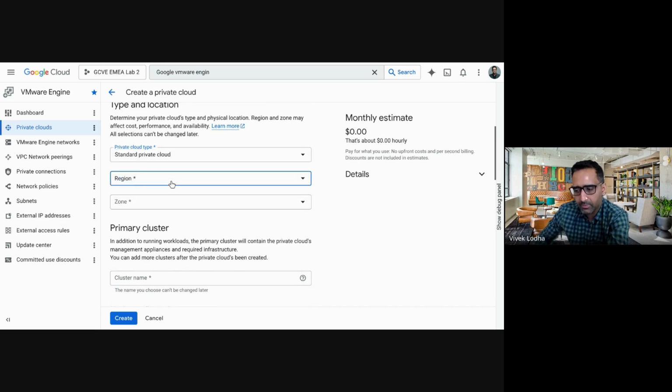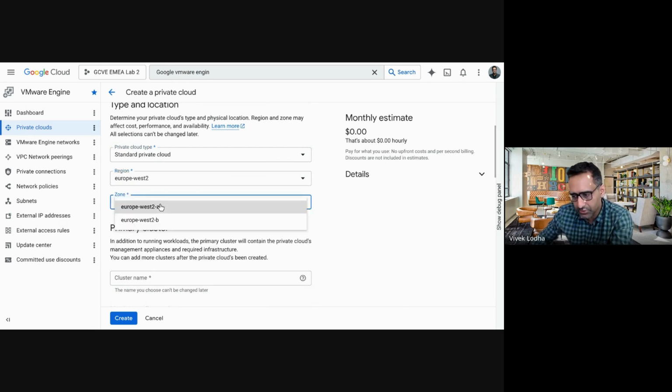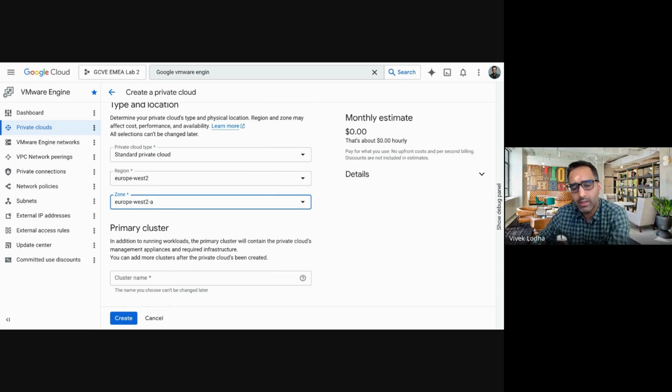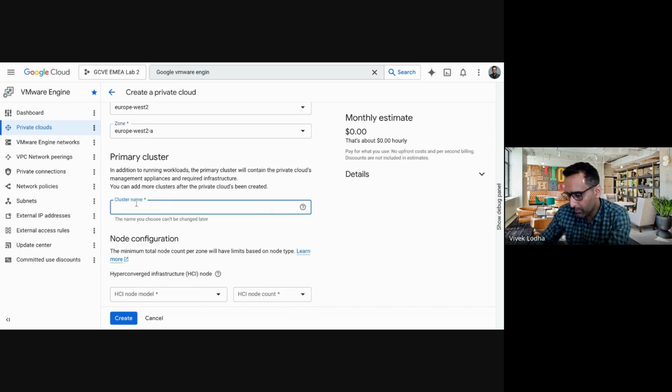Let's say we go for a standard private cloud, then we select the region where we want to deploy, and which zone. So for example, in Europe S2, it's spread across 2 zones. The other thing I want to highlight is, even if you deploy GCV within a single zone, you get an SLA of 4 nines there, right? And this is again a differentiator which GCV has versus some of our other competitors, where we can provide an SLA of 4 nines even within a single zone, right? And then you give the name of your primary cluster.